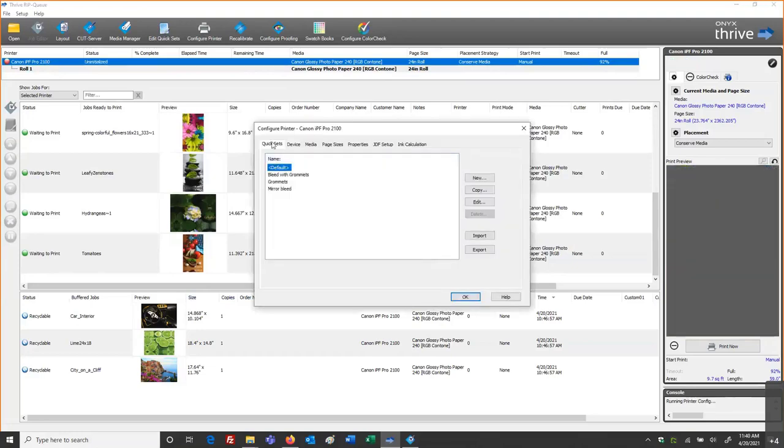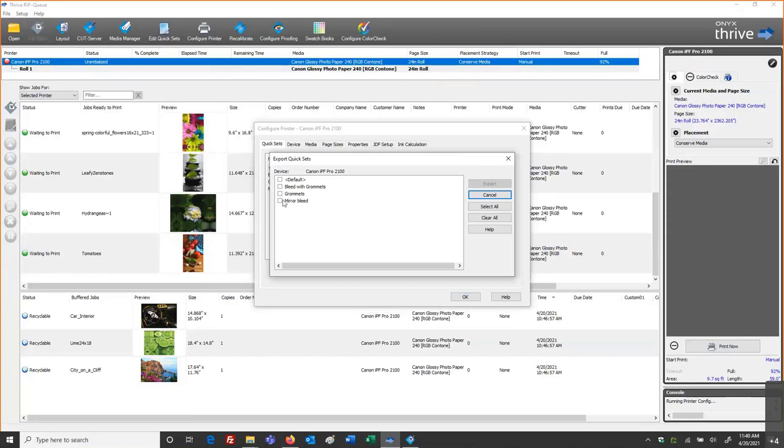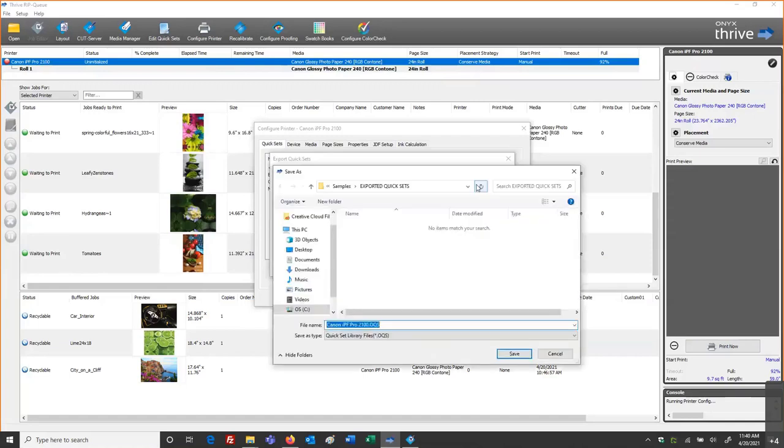And here in my Quick Set tab, we were able to import those Quick Sets that we exported from Job Editor. Now I could export as a backup all of these Quick Sets. So I want to save these off. It took me some time to create. I want to save them off as a backup. So I'll hit export. I could manually select, or I can say select all. I'll click on export.